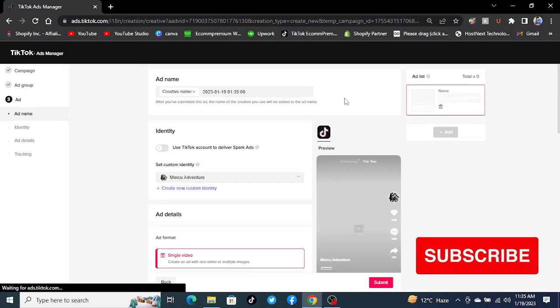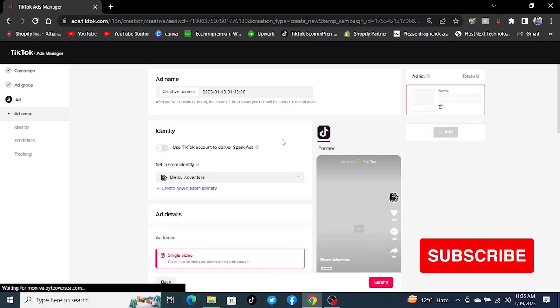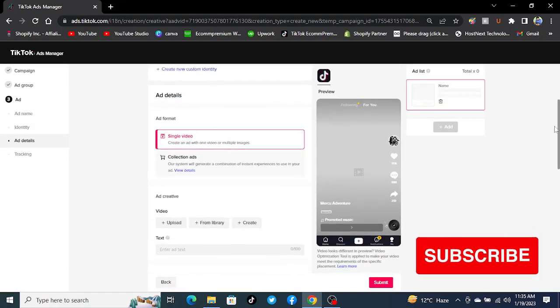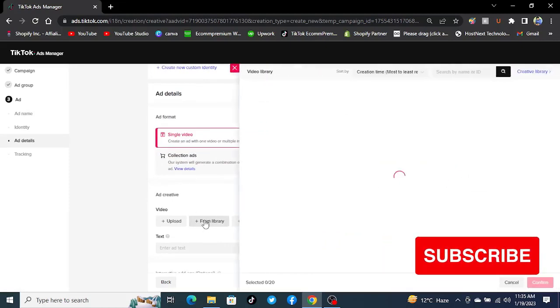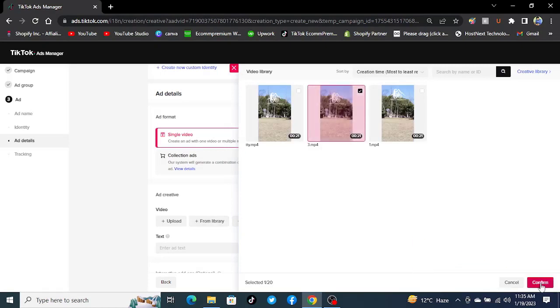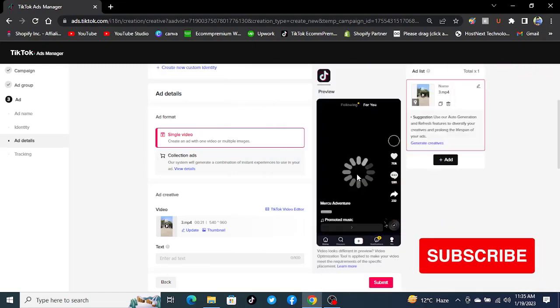Here you can also work on the creatives. You can select a custom icon that will display like this on your profile, and then you can select a single video. We'll be uploading it from the library. We have created some creatives here. You can select them, click from the library, or upload them. And you can also test it like this.